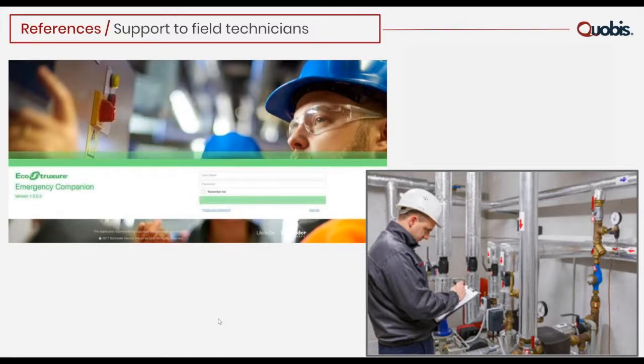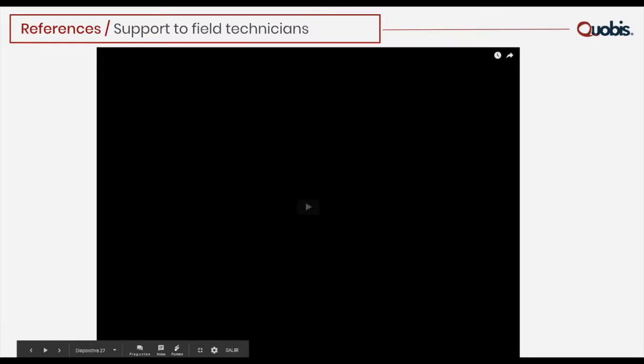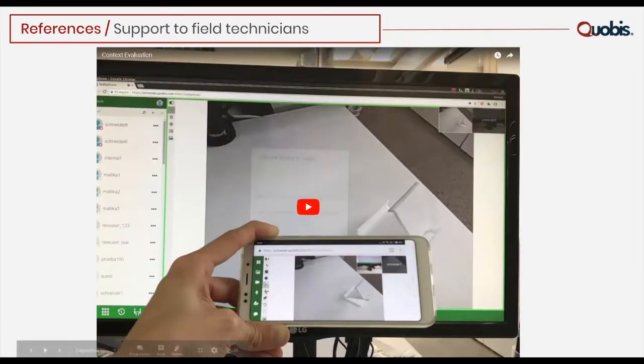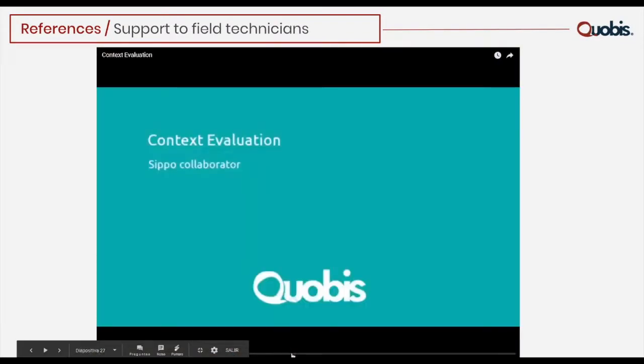Another one is Schneider Electric. This is basically the use case that I was explaining before with the smart glasses and also with the tablets, where a technician can share a video with a remote expert. And it is to help field technicians to solve the problem really fast. It's the key point here. Here I have an example. Well, that's 2 minutes. It's linked in the presentation.